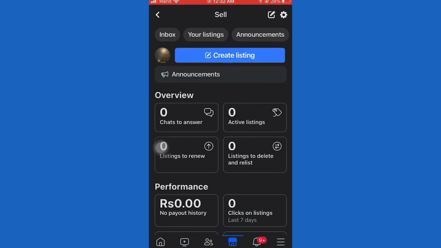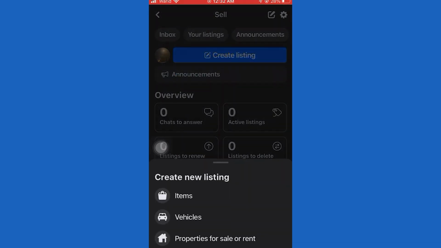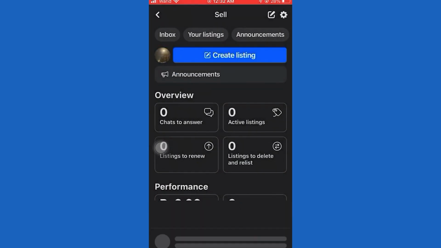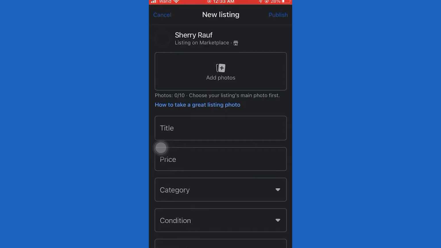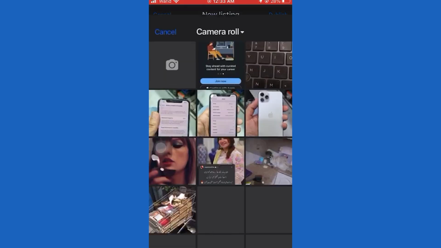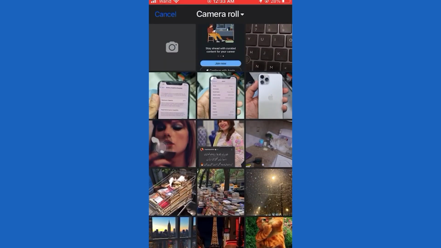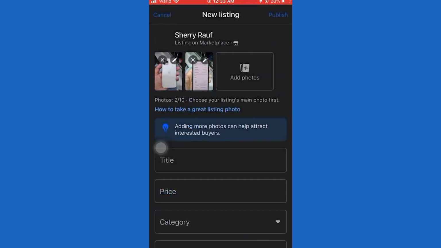Here, select what kind of item you're selling, whether you're selling an item, or maybe you're selling a vehicle, or maybe you're selling a property for sale or rent, depending upon what you like. Just select them here. I am posting a phone ad here.